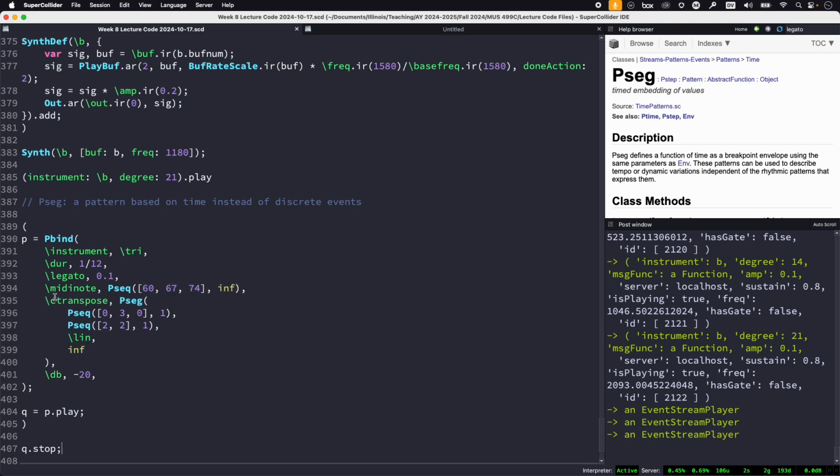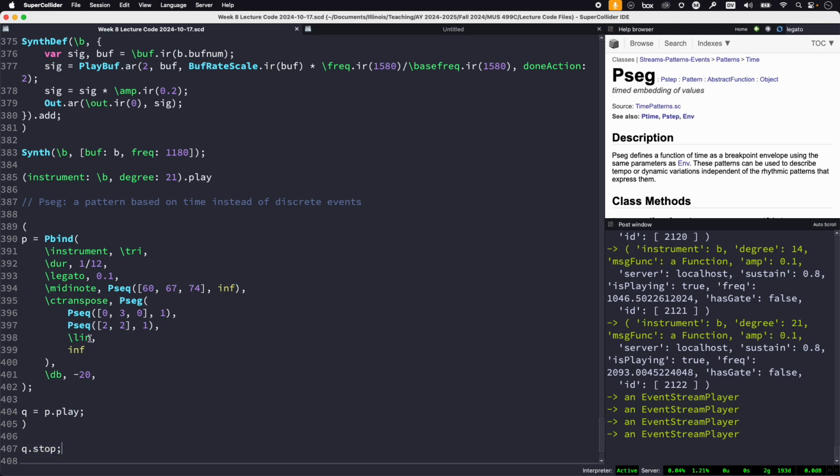So this pattern is operating independently of the event stream. It's counting time, or seconds or beats or whatever. And so we have our levels 0 to 3 to 0, 2 seconds up, 2 seconds down, or beats up or beats down.